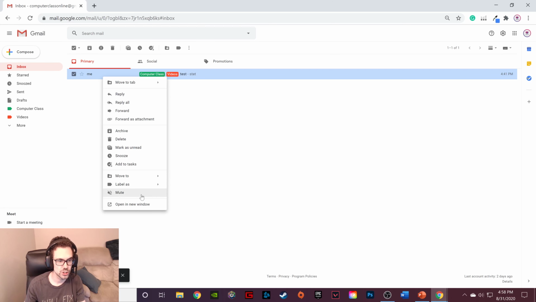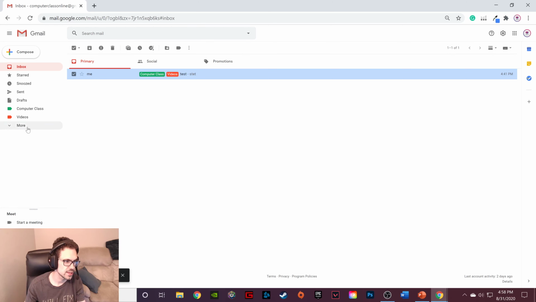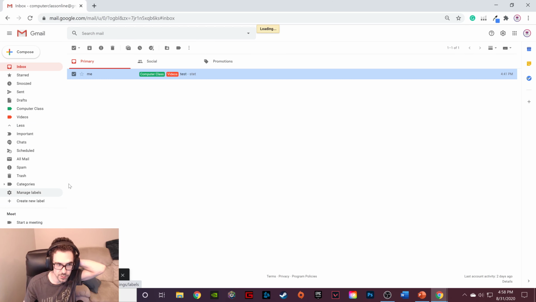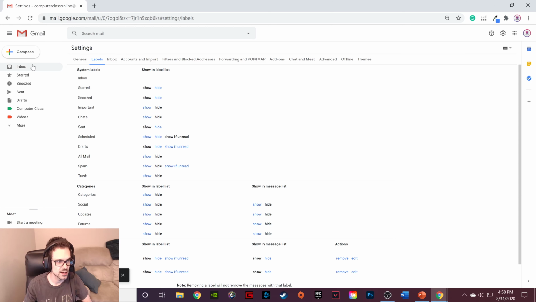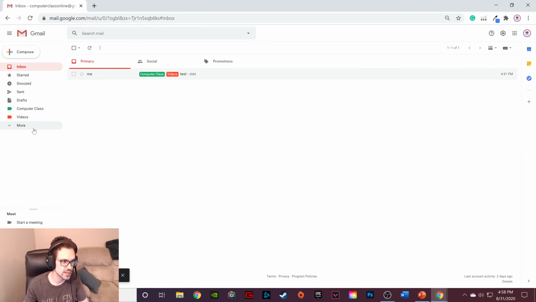I can move it to one of these boxes that I have created and a lot more there, okay? Then there's managing the labels. Can also show or hide different inboxes here in the settings, and even delete different labels that you've created.